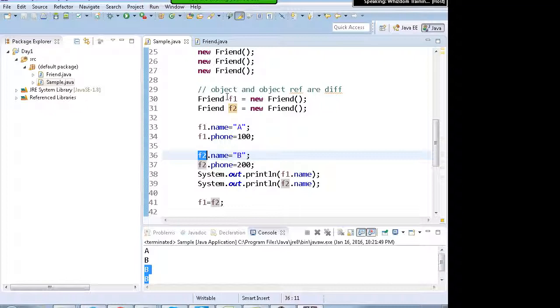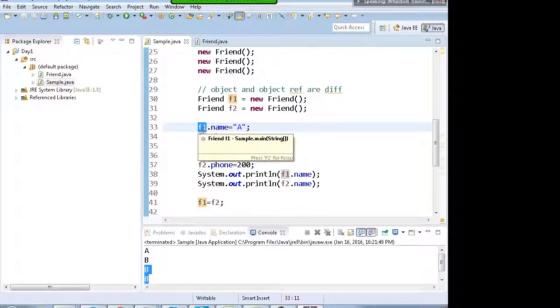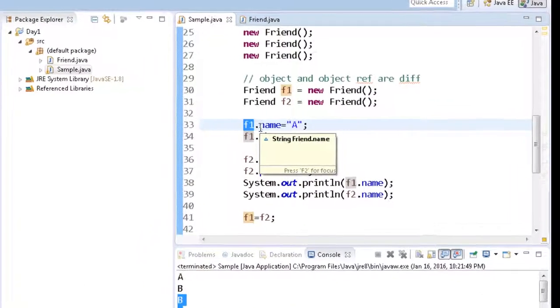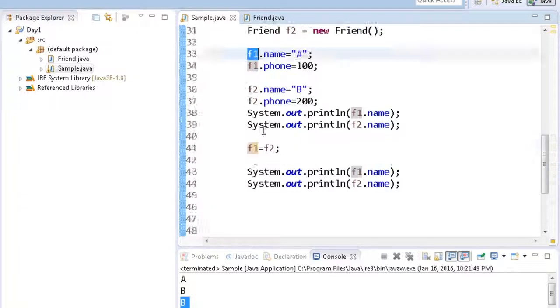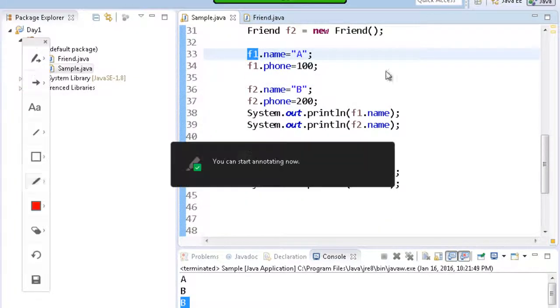So yes, those all will also come up. Whatever is there in the object will come up. Everything will come up. Not a new memory, existing one only.